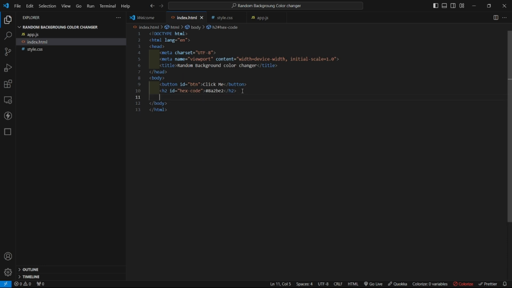Now we will work on our CSS. First of all, let us connect our files, CSS file and JavaScript file. Here I'll add script, source will be app.js, and here we'll have one link tag for CSS, rel stylesheet, and href will be style.css. So that's it. Our HTML is complete.